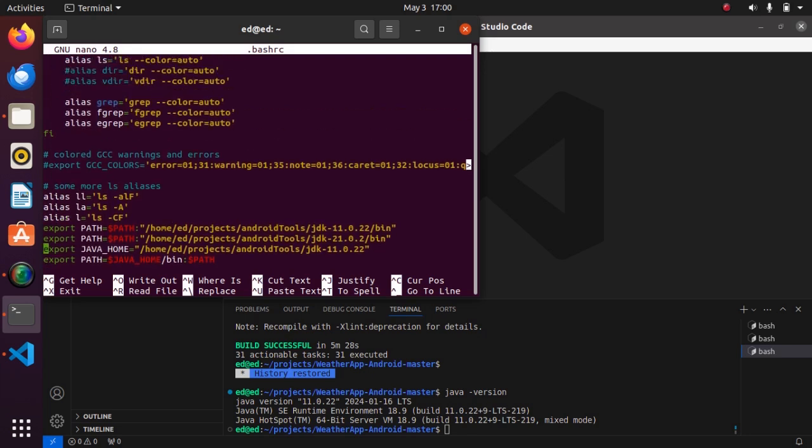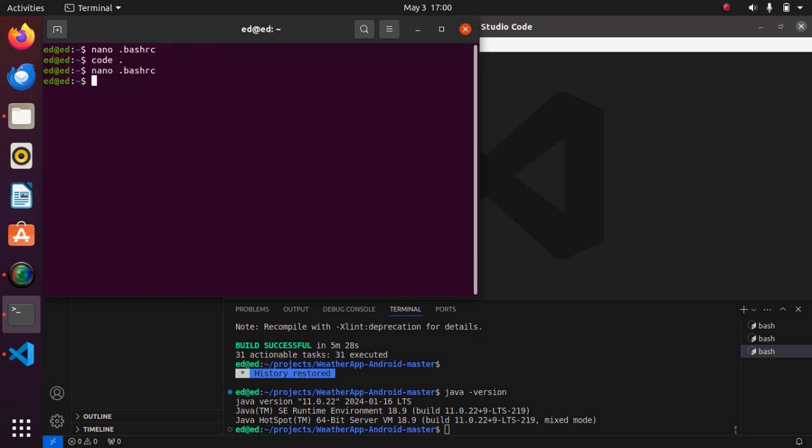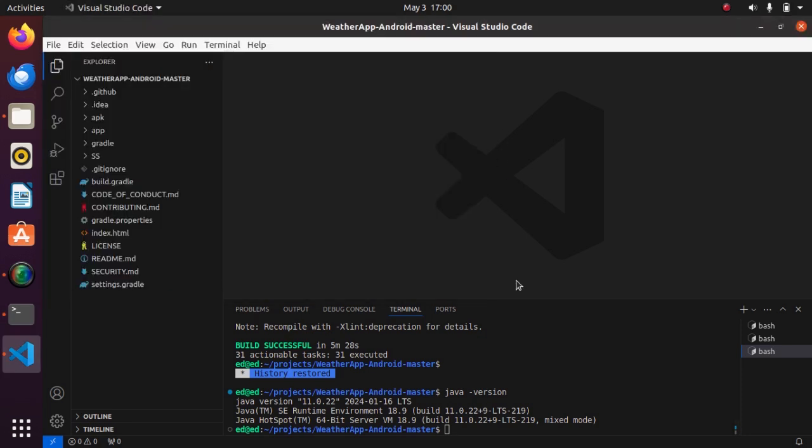If you want to change your Java version, you can just export JAVA_HOME, and instead of exporting JAVA_HOME 11, you can export JAVA_HOME 21.0.2. But for now I'm gonna leave it as it is. I'm gonna press Ctrl X, press Shift N to not save my file. So let's compile an APK file.